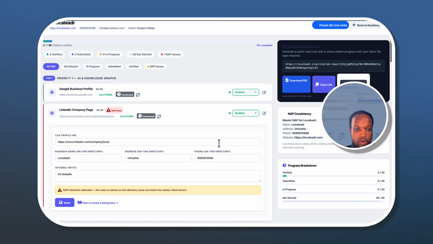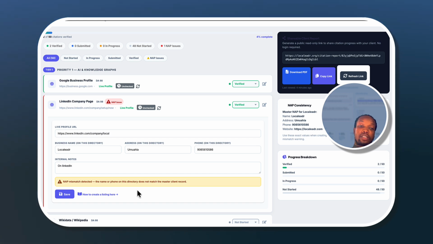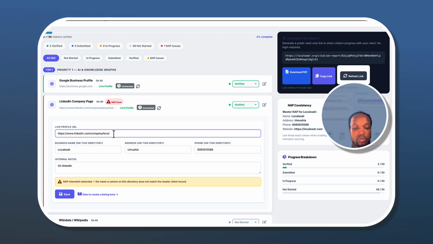And let me go. You see, it says NAP mismatch detected. The name or phone number in this directory does not match the client record. Right, so it's because of this link here. So next thing I'm going to do, let me copy the link directly the way the link is.